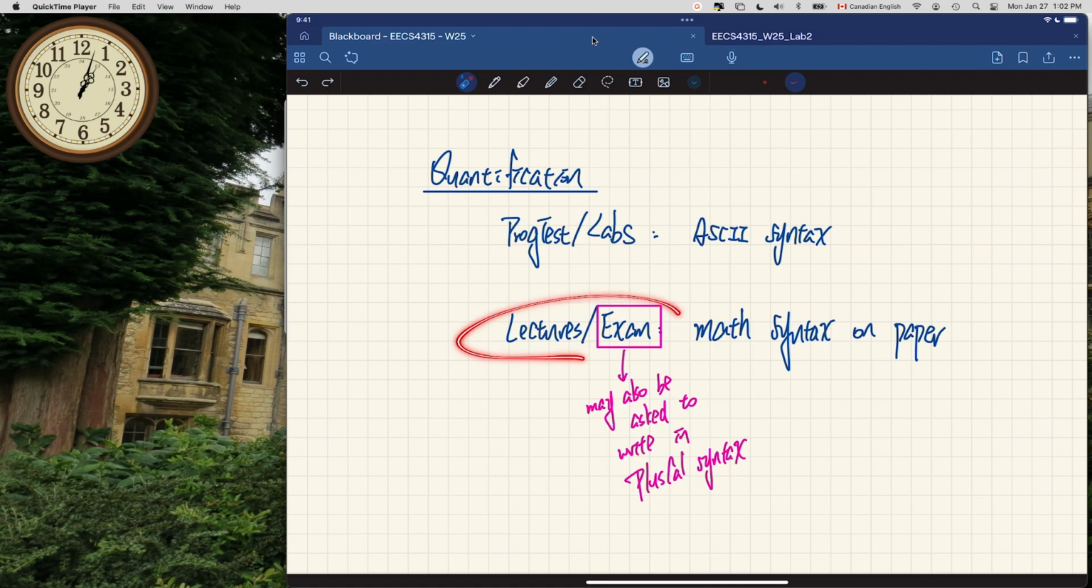And for the exam, also for the lectures, it will be more on the math syntax, which we also spoke about. The example I'm going to go over with you about nested quantification will also be on the math syntax on paper. That's something we'll do.